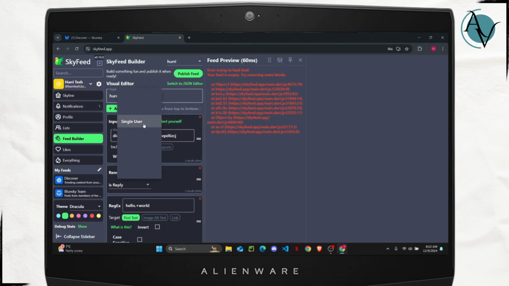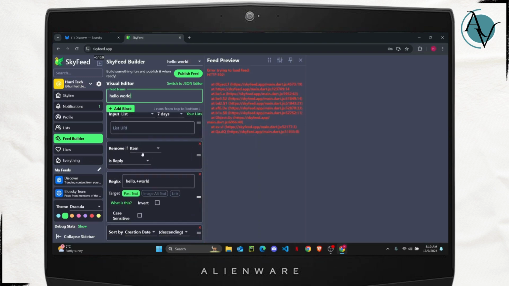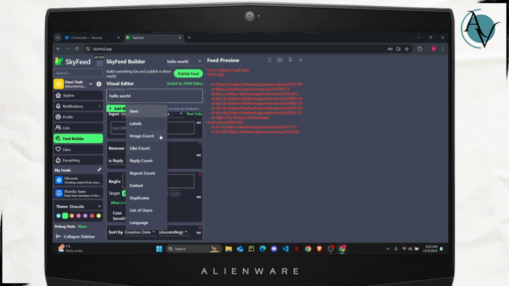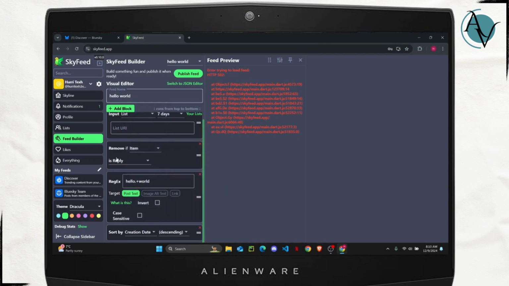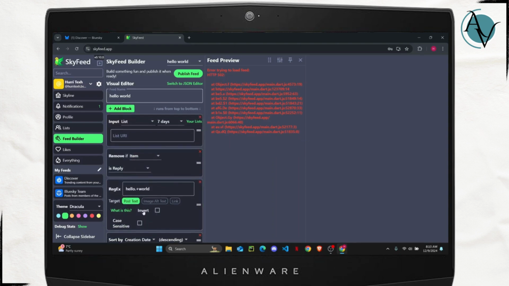So if you want to use lists, you can do that as well, and it will create all of the lists. On your feed name, you can also write anything. The default is hello world. And if you want to find something else, you can remove them like items, labels, image counts, and anything like that. You can also choose the reply, is a post not reply, has labels, has no labels, and is in thread, and all of these options. So you can play around and build your feed from here.